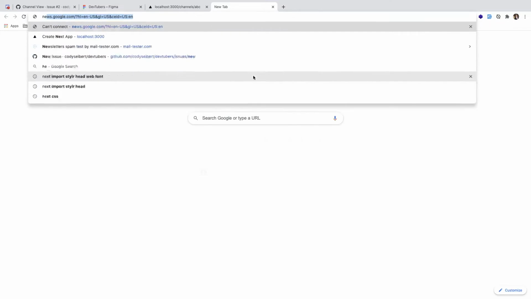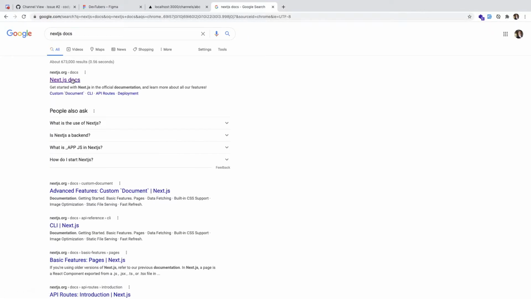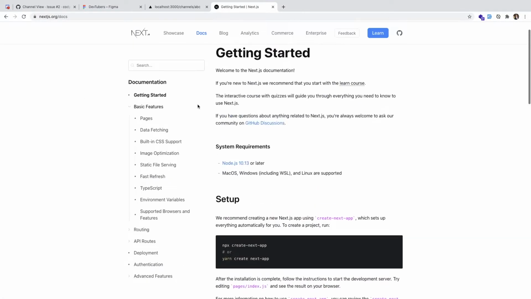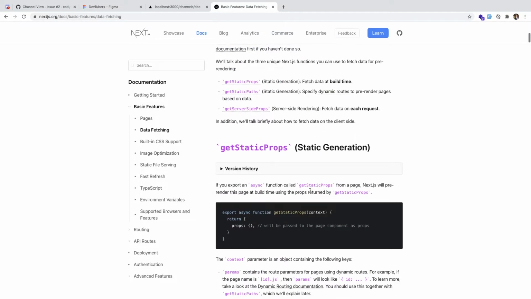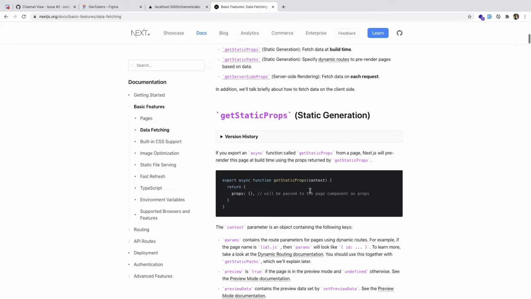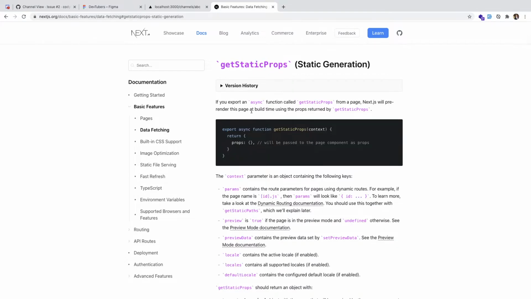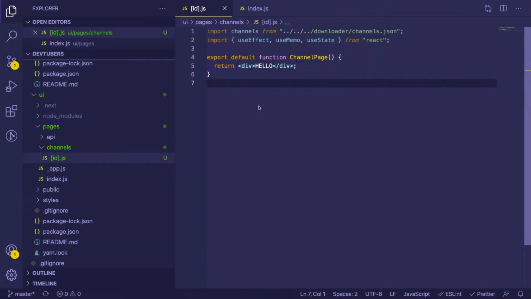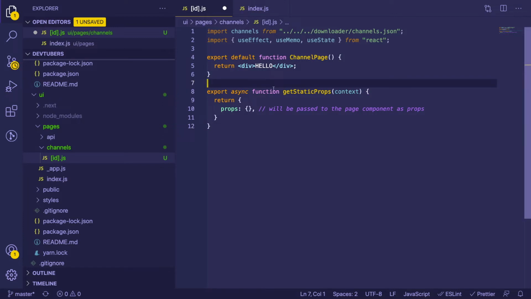So let's load up the Next.js docs and try to refresh our memory as to how to do this. So we want to do some data fetching. And I think we want to use getStaticProps. All right, so let's do getStaticProps because we have static data that's already in a JSON file that we just need to render out.